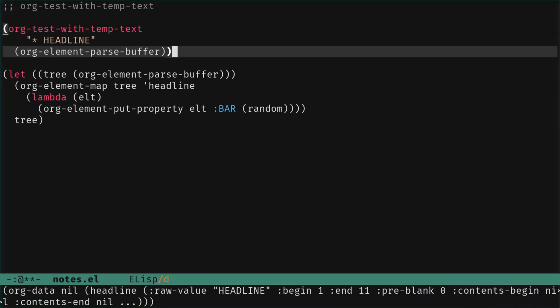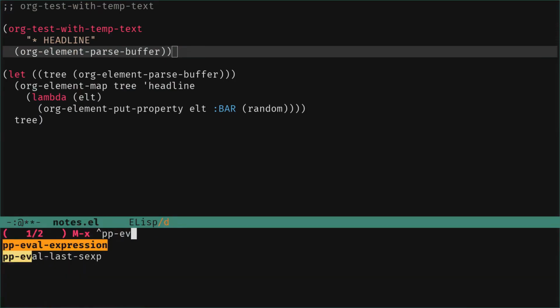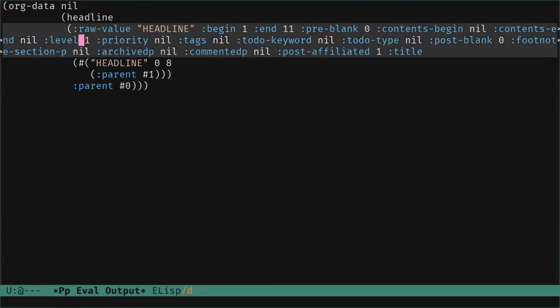in the echo area. So we have the buffer parsed. The last time we saw pp-eval-expression. Now there is also pp-eval-last-expression that will put the output of the evaluation of the last expression in the pp buffer. So we do it, and here we have what we want, the result of the parsing of just an org buffer with just one headline called headline upcase.